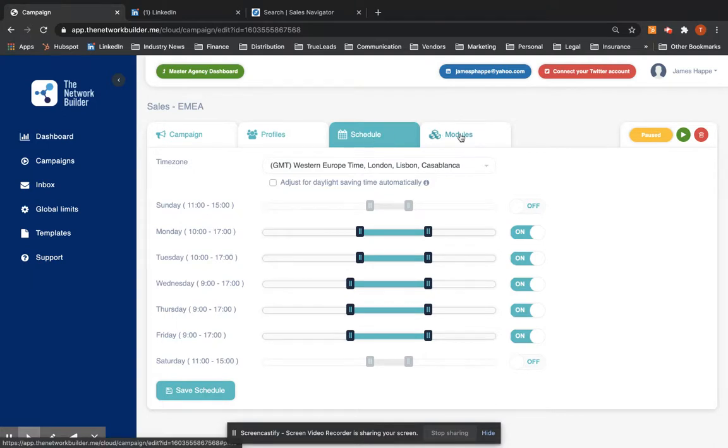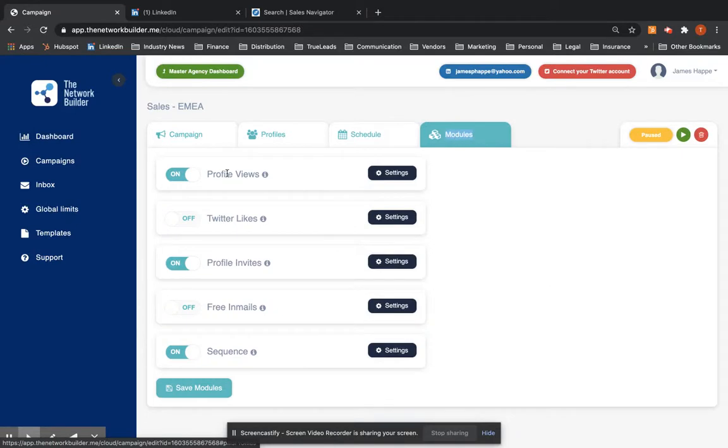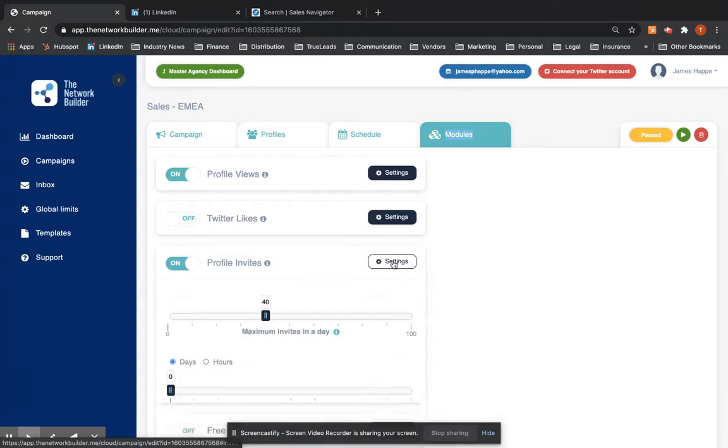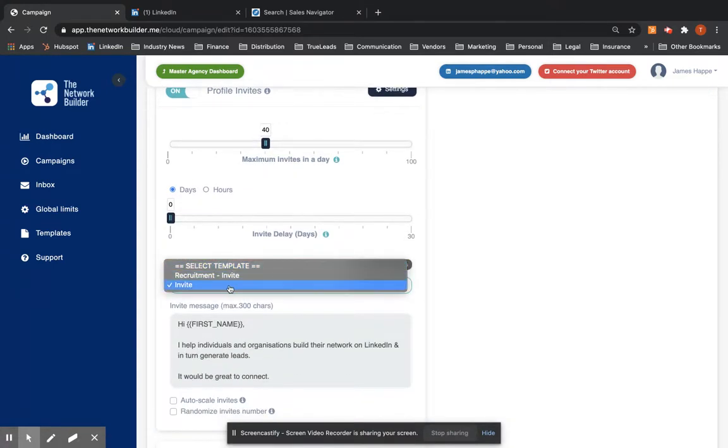The next tab at the top here is your module tab. And on here, you can start defining exactly what you want the campaign to do. First of all, you want it to view their profile, so you make sure that's turned on at the top of the page. Then you want to send them an invitation to connect. Again, you can turn that on here, but within the settings section, you simply just select a template here that you want to send out as your invitation.